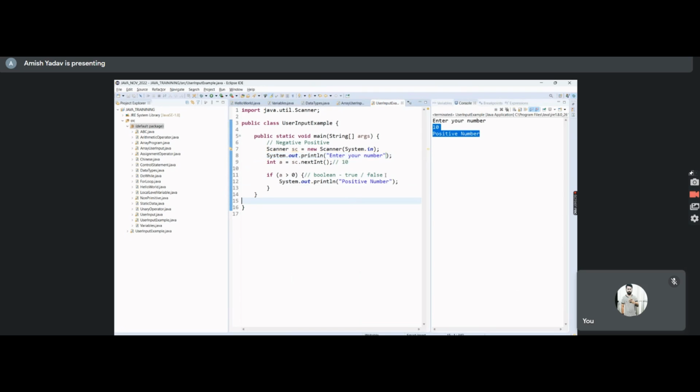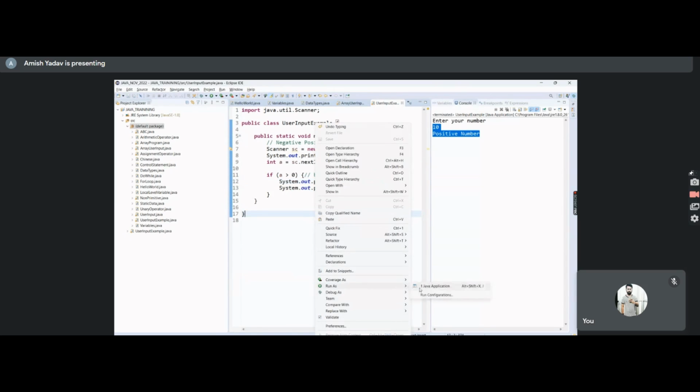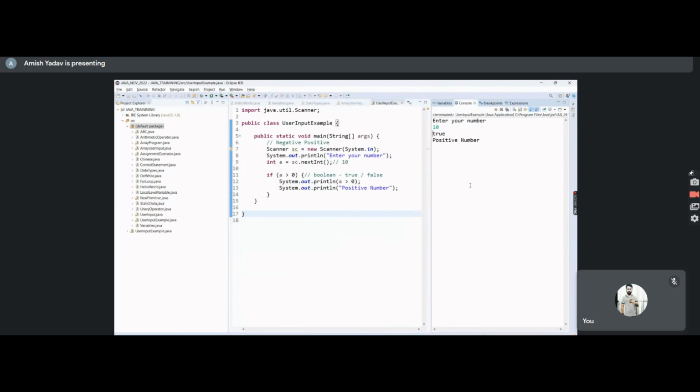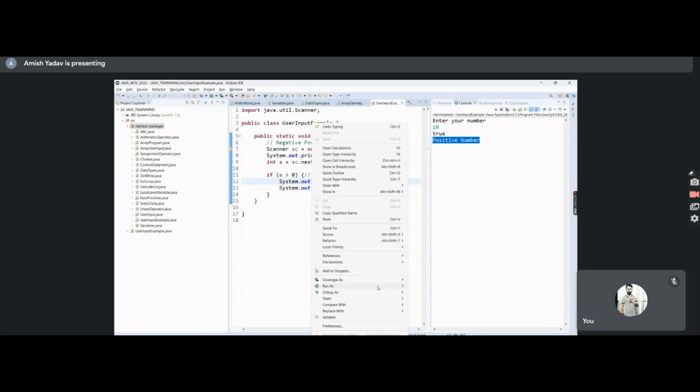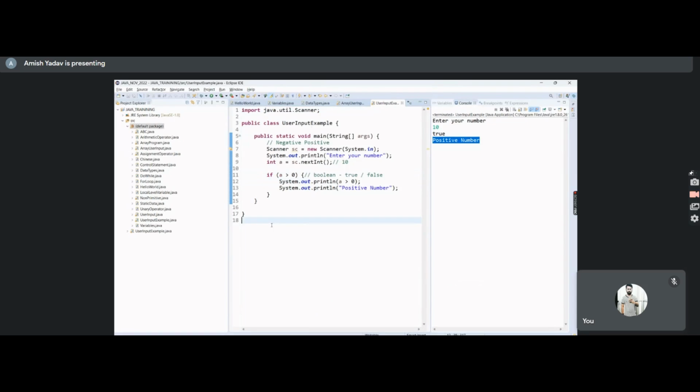Okay, now I am adding one more condition here. See, I'm adding here a greater than 0. Okay, if I run this program again, see, I've entered 10. So we got here true and this positive number. So this statement a greater than 0 returns what? It returns true. Why? Because that number is greater than 0. 10 is greater than 0. Okay. Now I'm again running that program. Oh, wait. I'm printing this message outside of this if condition.